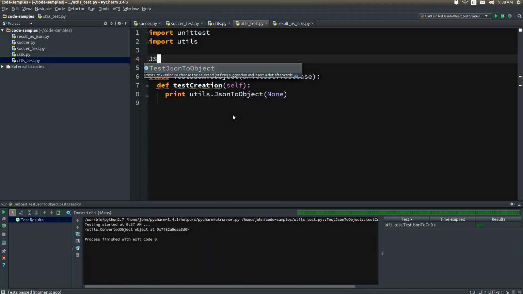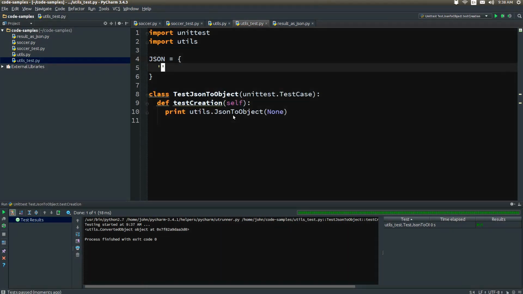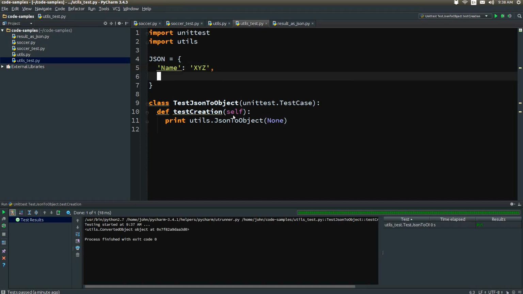So let's say I'm passing a very simple JSON for the beginning, and this is going to be an object that is going to consist of name, which is going to be x, y, z, and age, which is going to be 18. So I'm going to be passing JSON. Okay. It still returns a conveyor object because I didn't make any change.